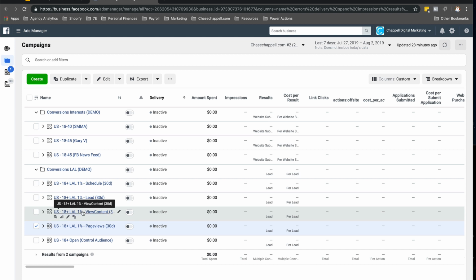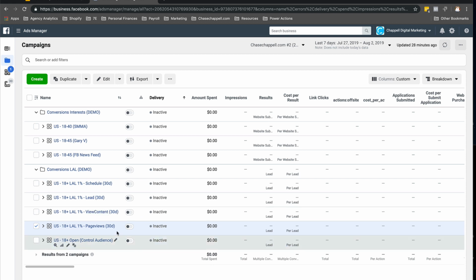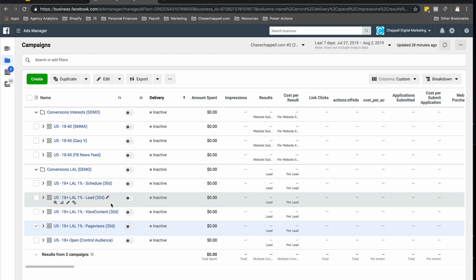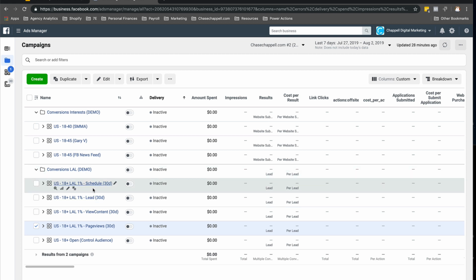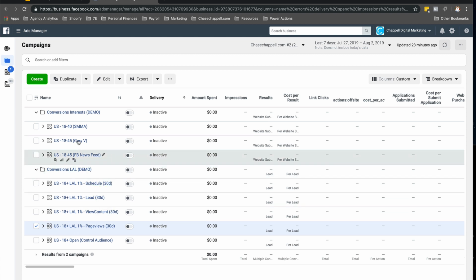And then you could create lookalikes for your view content if they actually viewed your product. And then you create lookalikes for people who became leads, as well as schedules, as well as purchases. You can create lookalikes for basically any event you have on your website.